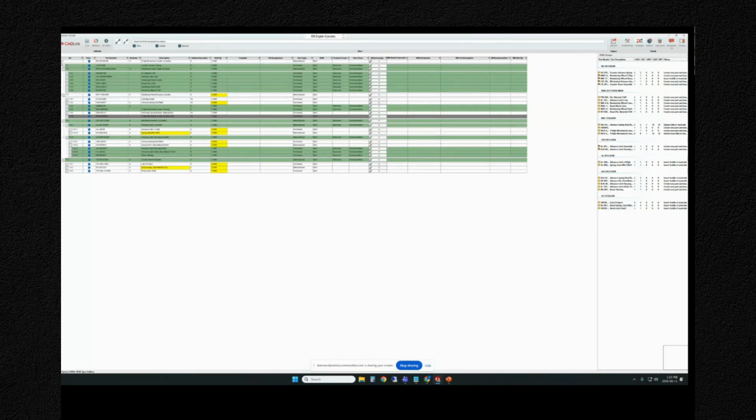I'll start off with the white row. The white row indicates parts that currently already exist in F&O. So they either have a product, product master products or released products all tied into this. This is already on the F&O side.